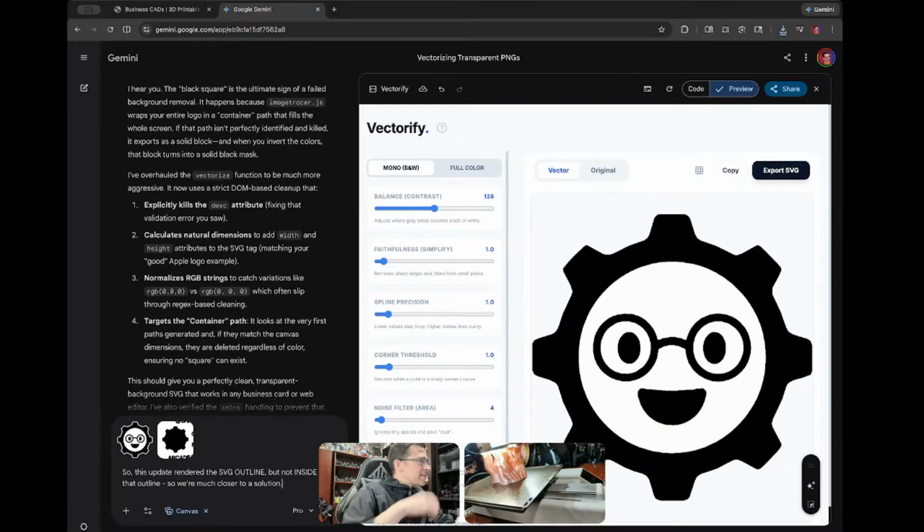I think it's the SVG. I don't think it's the app. I'll ask it. I'll tell it, hey, app, there's an issue with some of these SVGs. But I think this update rendered the SVG outline but not inside the outline, so we're much closer to a solution.